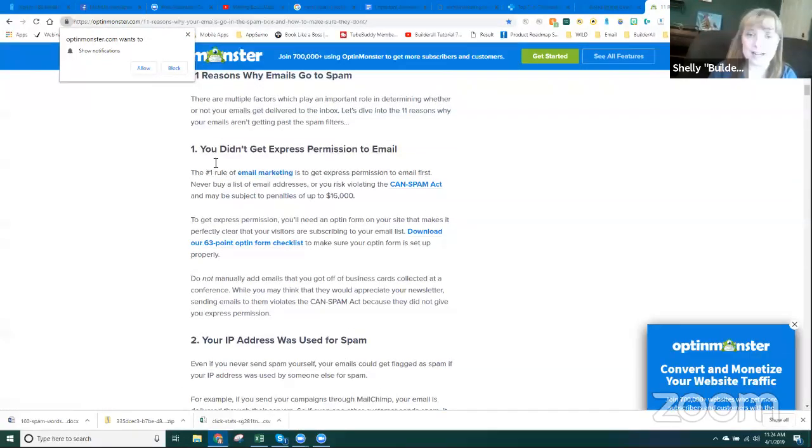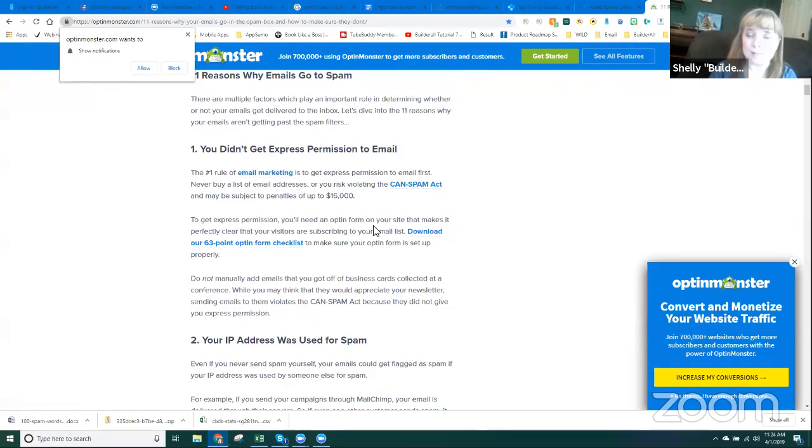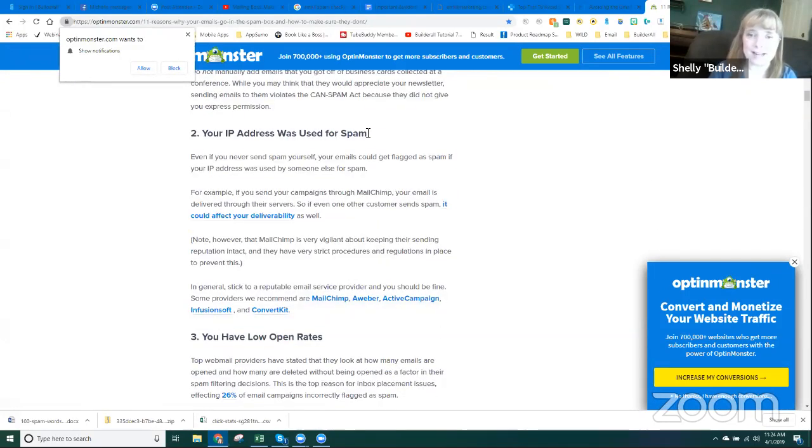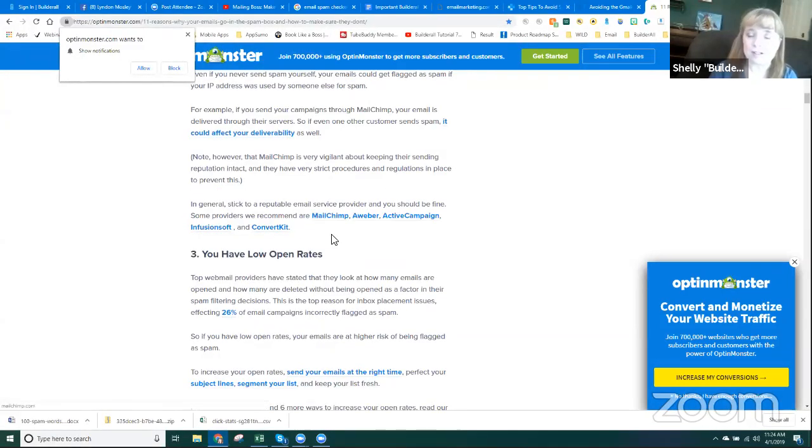So like number one, you didn't get express permission to email. That gets into having that double opt-in list. So you want to make sure it's double opt-in. Number two, your IP address was used for spam. So that's not going to happen with Builderall because we don't allow spamming. And we will stop spammers and take them off the servers.